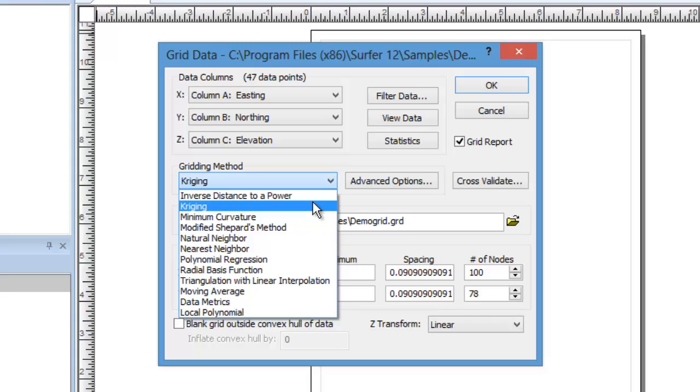However, it is not an exact interpolator and can extrapolate grid values beyond your data's original Z range. If your data goes from 0 to 100, the Z range of your grid file may be -5 to 105. If you wish to use a more exact interpolator that does not extrapolate Z values beyond the range of data, you can try the inverse distance to a power, natural neighbor, nearest neighbor, or triangulation with linear interpolation gridding methods. If you like the look of a map produced with the kriging gridding method, but wish to include a fault file containing fault traces, then the minimum curvature might be the best option for you.